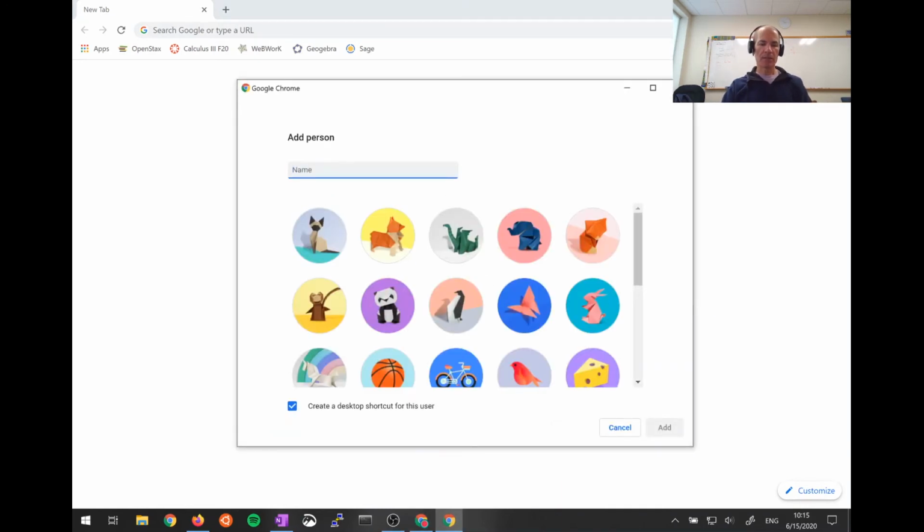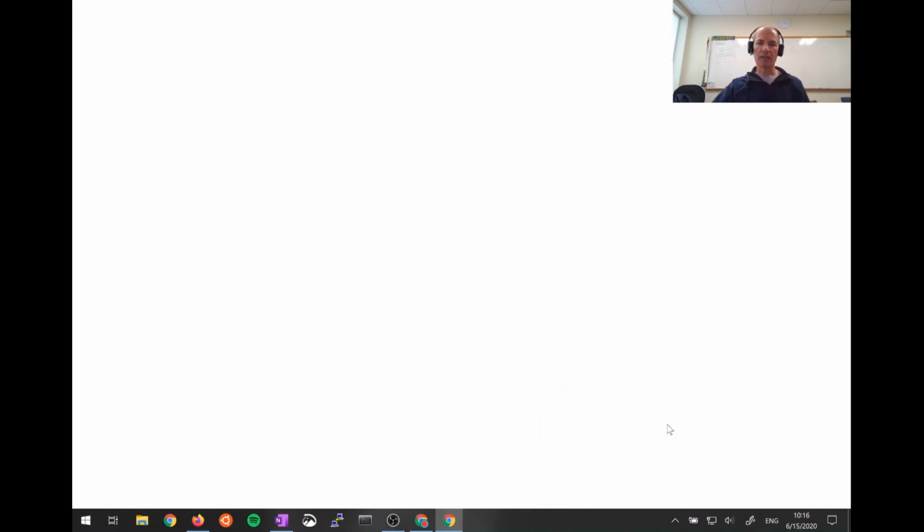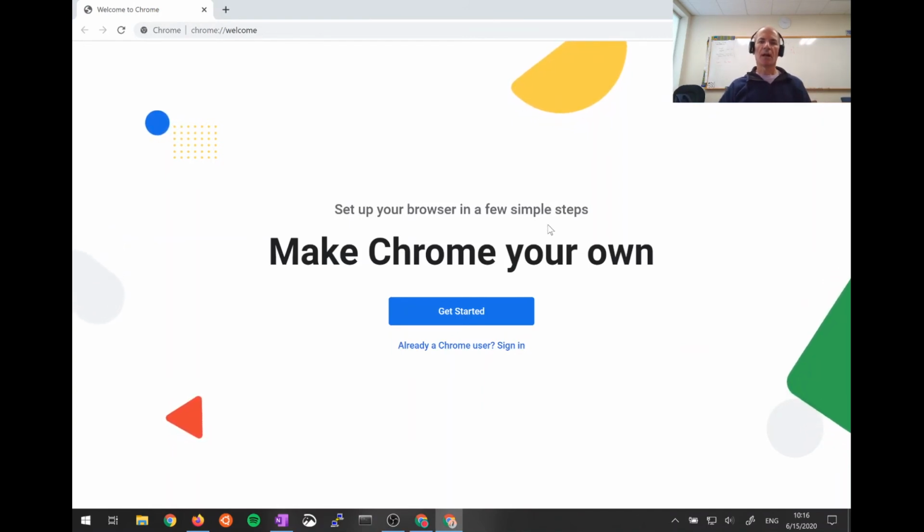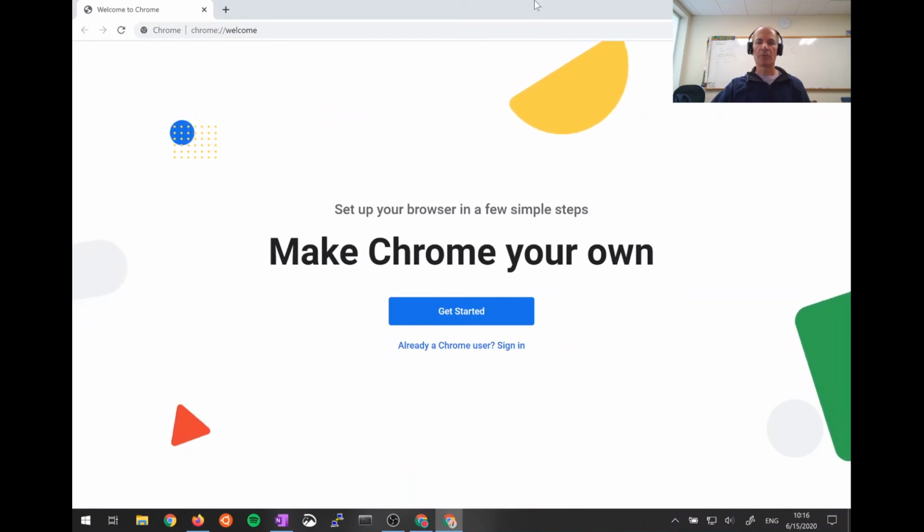and maybe call it Presentation. Choose an icon that you like, presentation profile. I'll choose a penguin. I click Add. And what I get is a brand new instance of Chrome with no personal information. I can add bookmarks that are associated with the presentation and proceed from there.